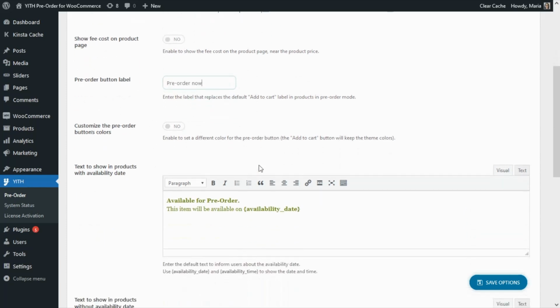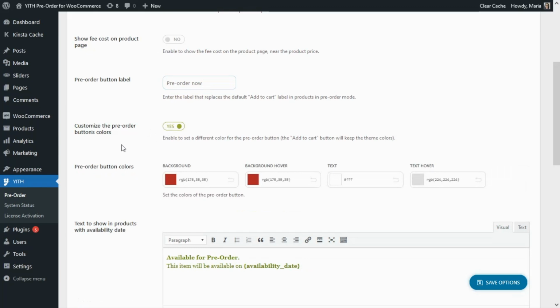Then below this field, we're going to find this option that will allow us to decide whether we want to customize the pre-order button's colors or not. If we do want to customize it, we can simply enable this option, and then from this field below, we're going to be able to set the colors for the background hover, the text, and the text hover.